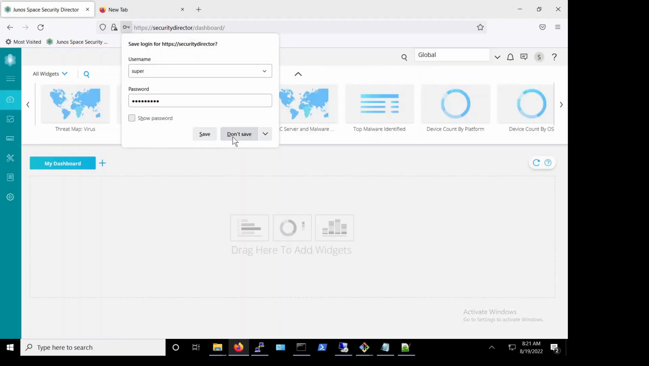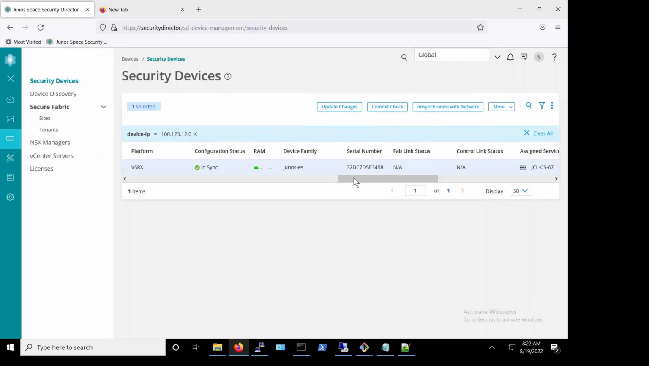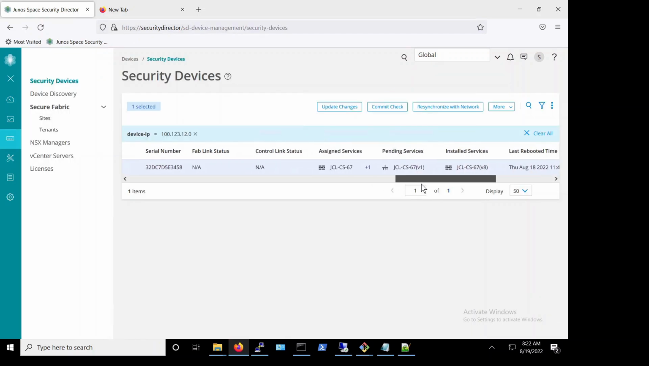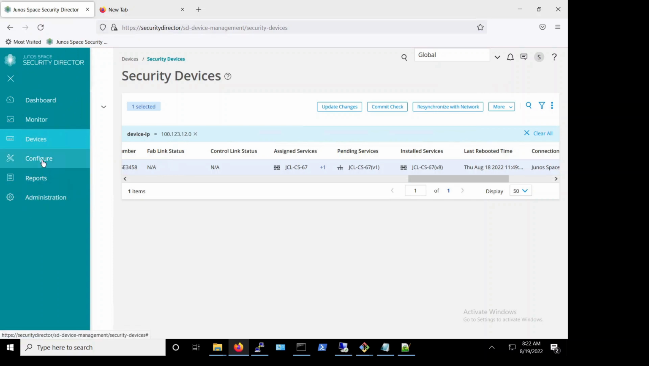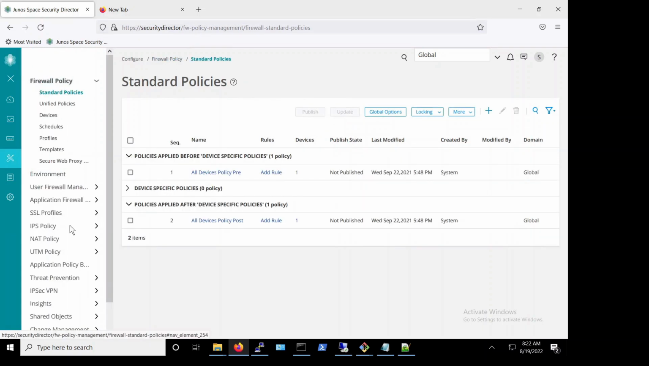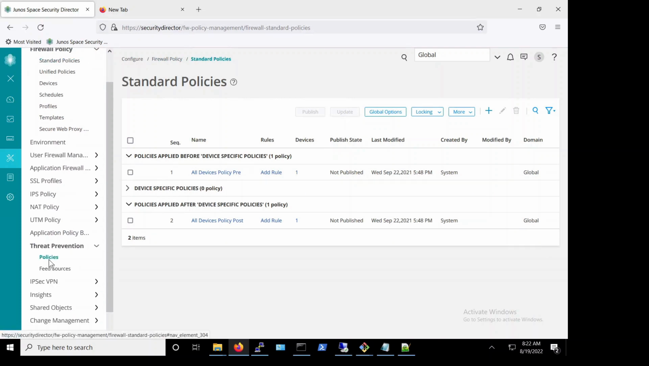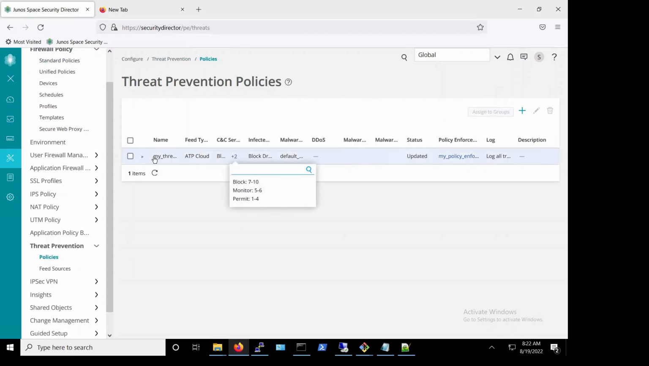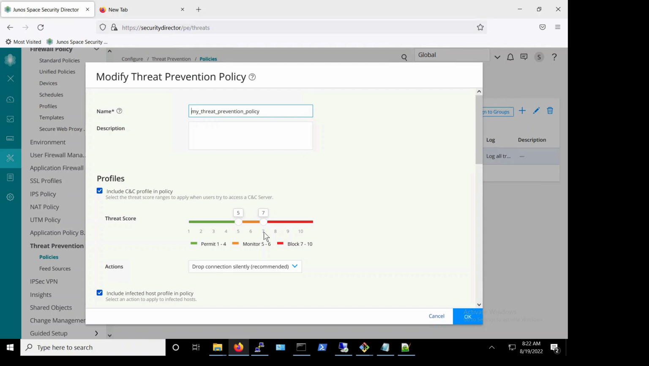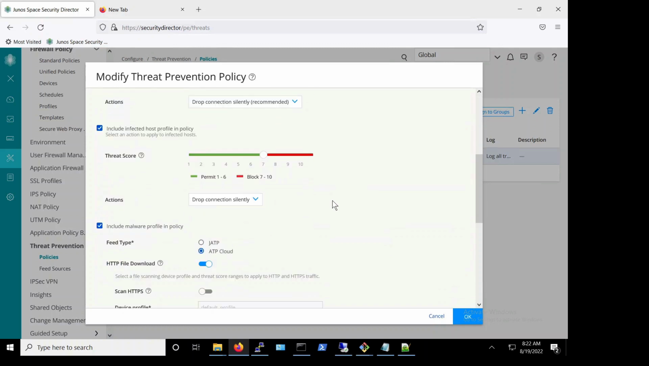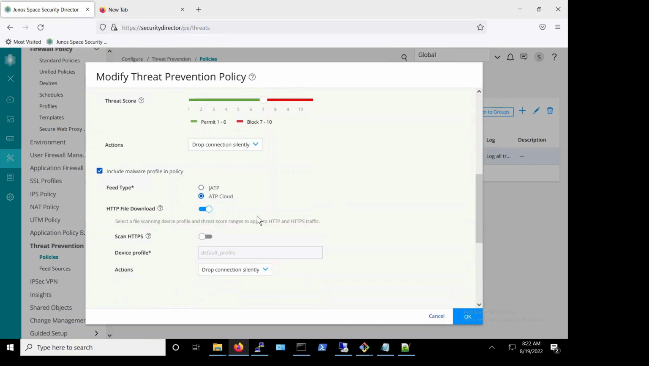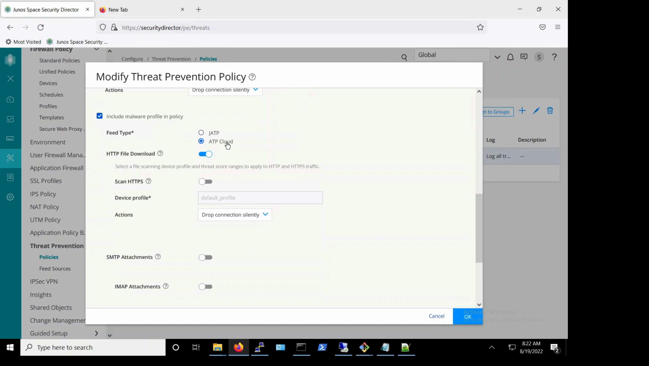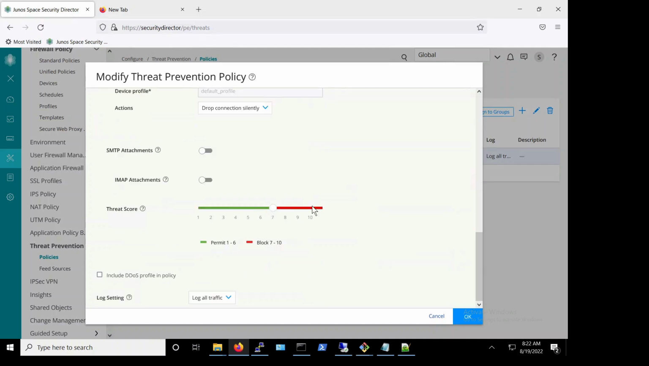Once we log into our management platform, we can see that the virtual SRX already is installed with the Juniper ATP license. Next, we will open our threat prevention policy. And as you can see here, it's already configured to block C&C connections at level 7 with the ATP cloud feed, as well as the threat score of level 7.